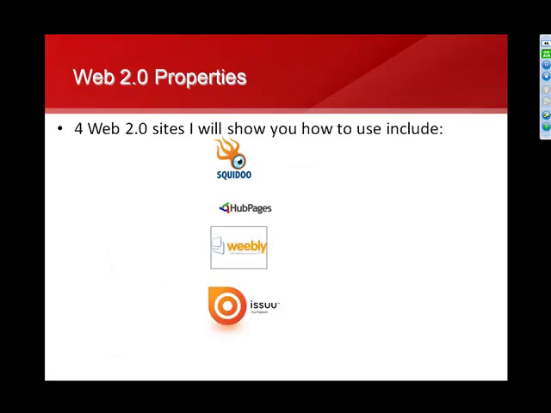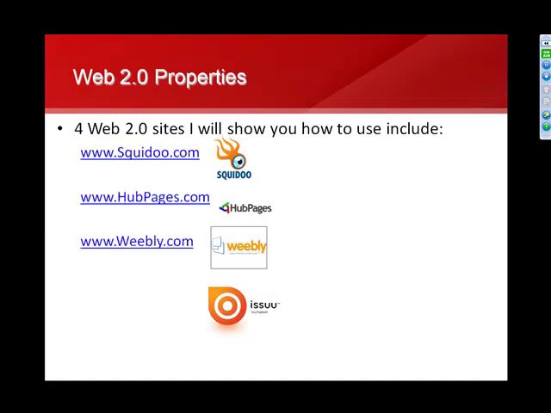So here are a few websites. The four Web 2.0 sites I will show you how to use include squidoo.com, hubpages.com, weebly.com, and issuu.com. That's a new one, so issuu.com you've probably never heard of before. It's a really cool tool, but here are the four Web 2.0 properties I'll show you how to use right now. It shouldn't take me too long, but we're going to just dive right in here and get to work.